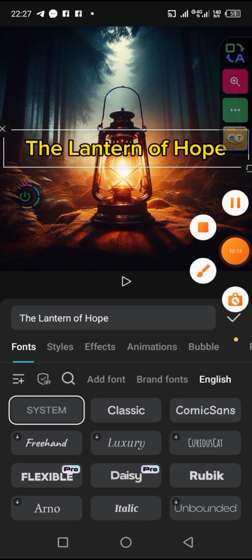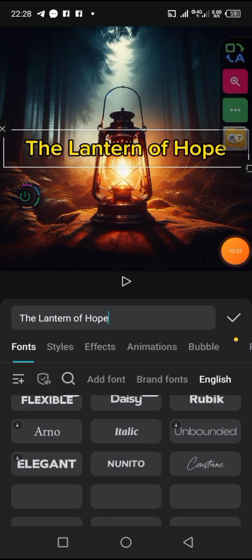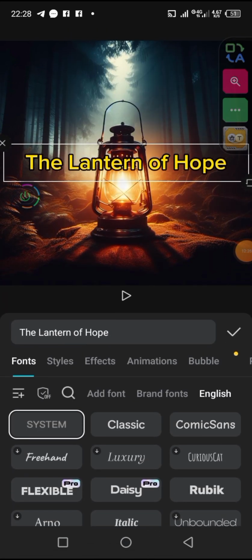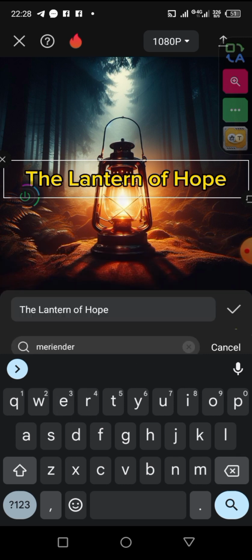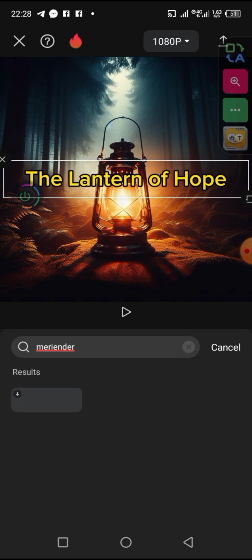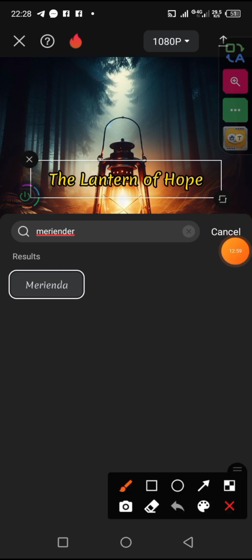If you know the name of the font, you can search it from here. Are you seeing it? If you know the name of the font, you can search it from there. I know the name of the fonts, but let me search it so you can know what I'm doing. Let's check on Merinda. I normally make use of that Merinda. Okay, this is it. Merinda. Are you seeing it? I normally make use of that Merinda because I like it. It suits stories.